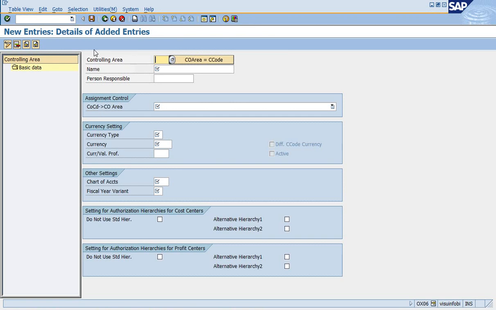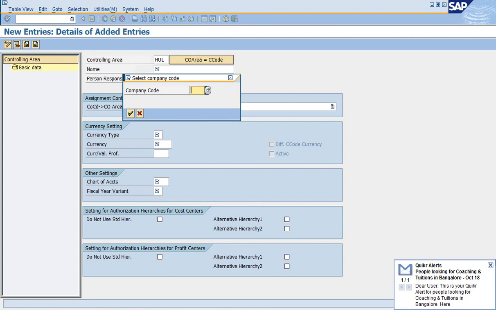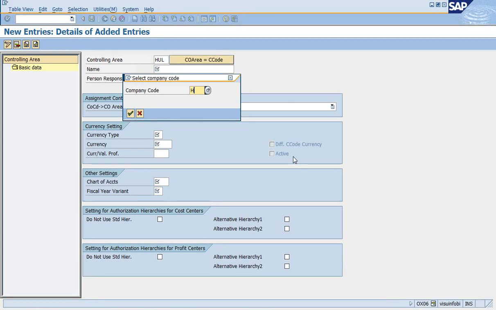When you click on new entries, a screen opens asking you to enter your controlling area. So I'm entering my controlling area HUL, and you can see it's asking whether your controlling area is equivalent to your company code. Click on it and maintain for which company code you want to maintain that controlling area. So HUL is my company code.